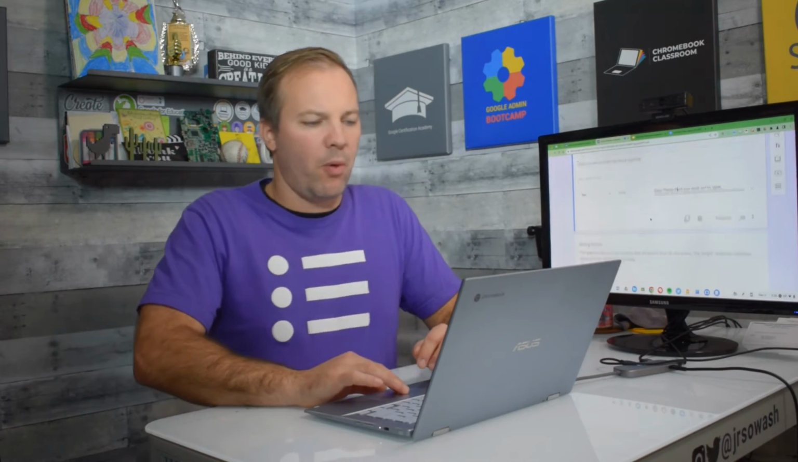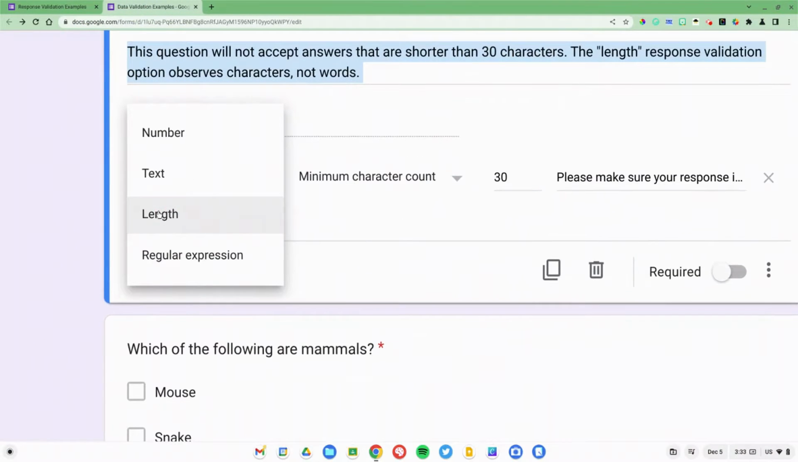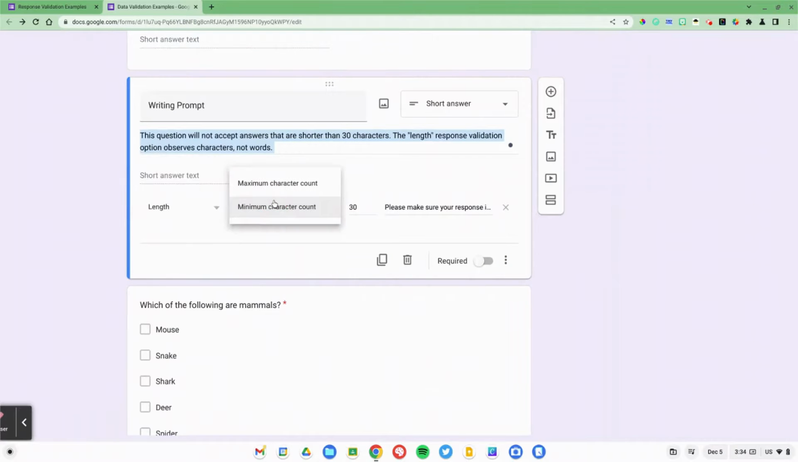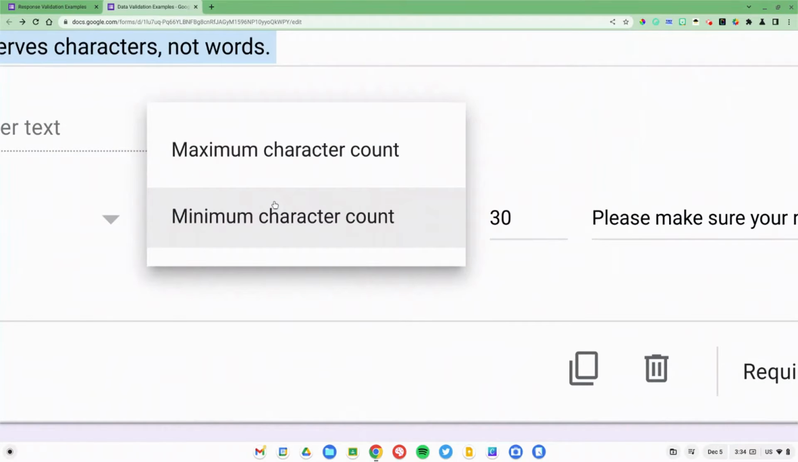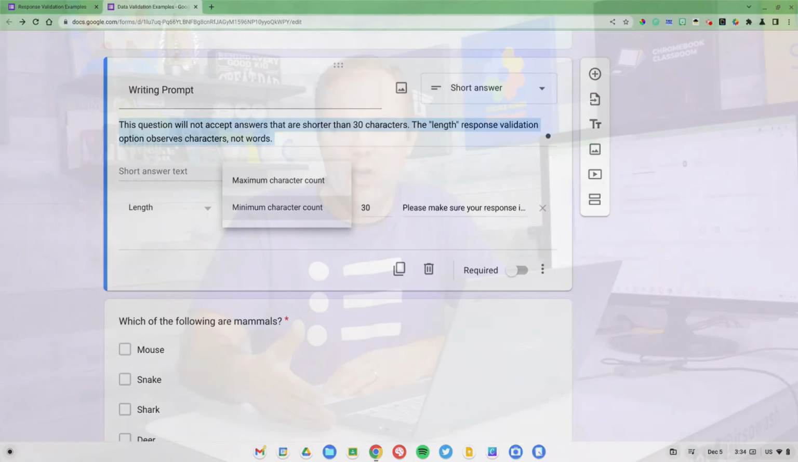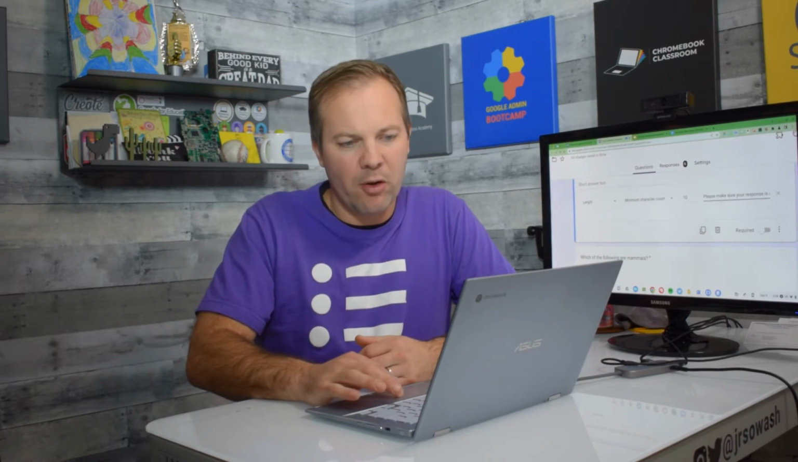Now for the writing prompt, the length, that's also a text-based validation. So this time I'm going to set it to length, and then I can set the minimum or maximum character count. Now it's important, again, this is a character count, not a word count. So you have to kind of estimate how many characters is a sentence or a paragraph and set it accordingly, and then your error rule as well.